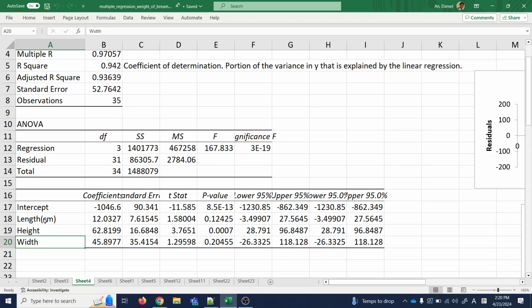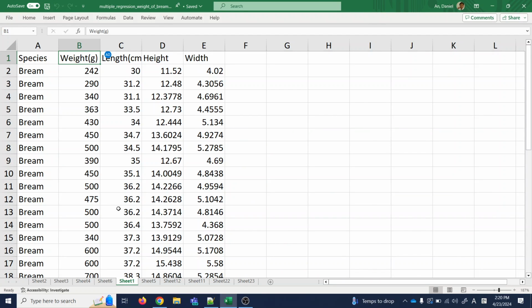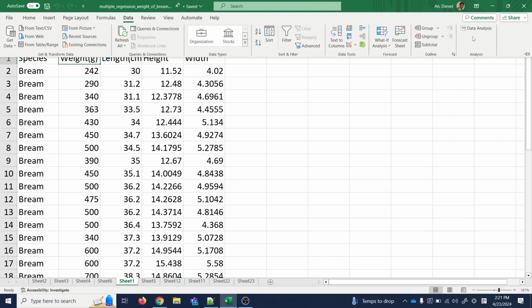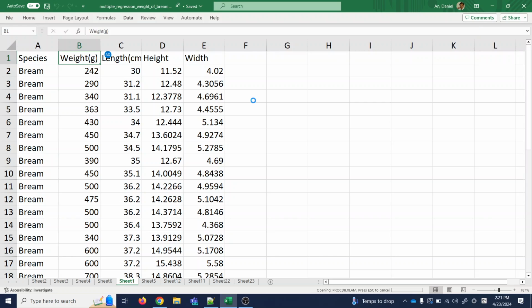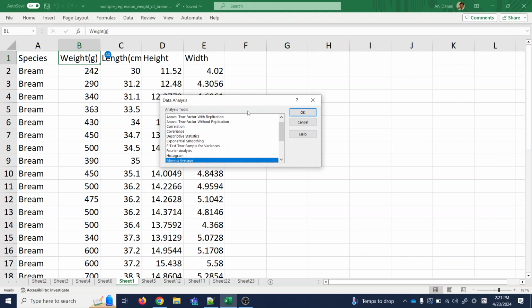And you can see that even if you drop some of the variables, the significance doesn't drop, or even it might improve, and the p-value will also improve. So let's try that. So where was my data? So here's the data, and what I'm going to do is I'm going to go to the data, do the data analysis, and then go to the regression.